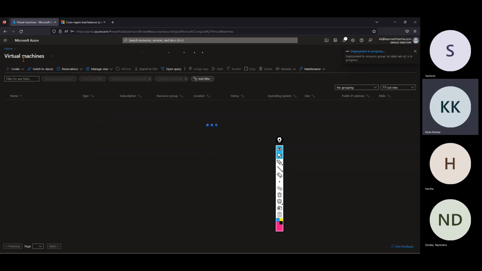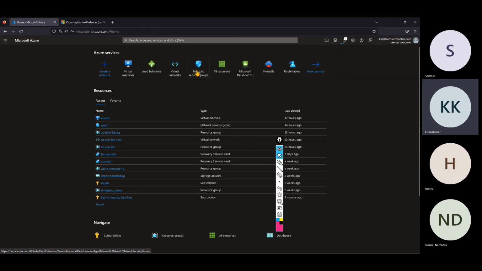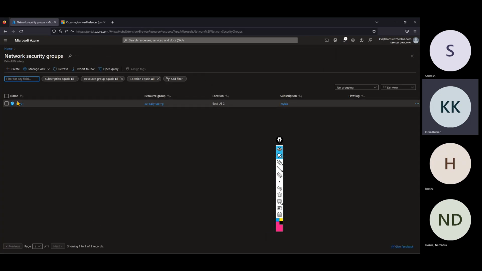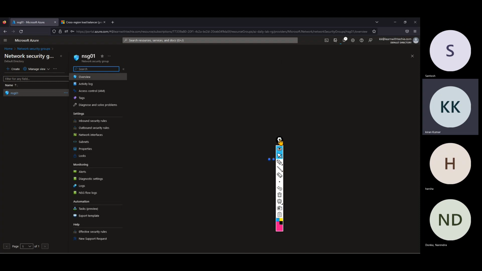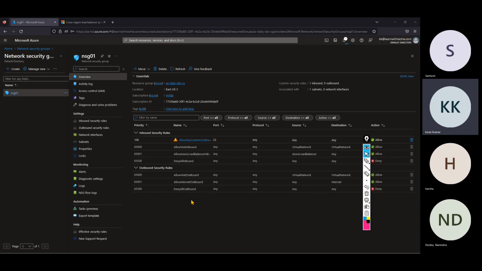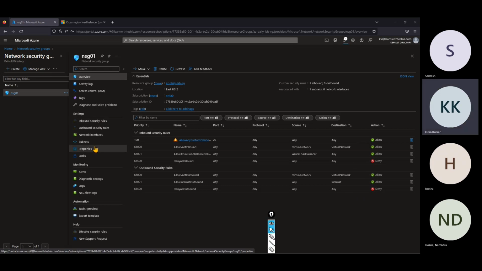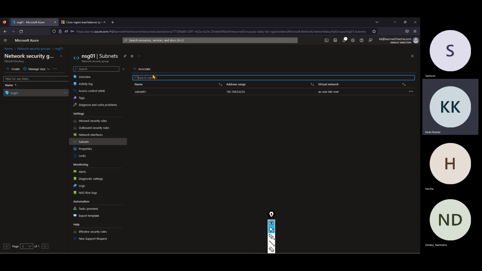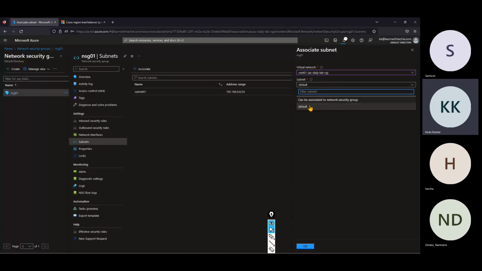And one more thing, a network security group we are not using, so I'm going to associate this network security group. Why? Because I must and should require it. I'm going to associate it with the subnet. Let me check whether I can use it. I hope so. Yes, I can use it: VNet one and the default subnet. I'm going to associate that.